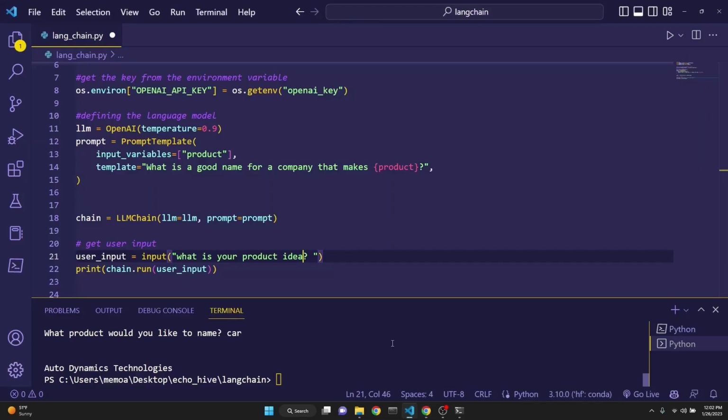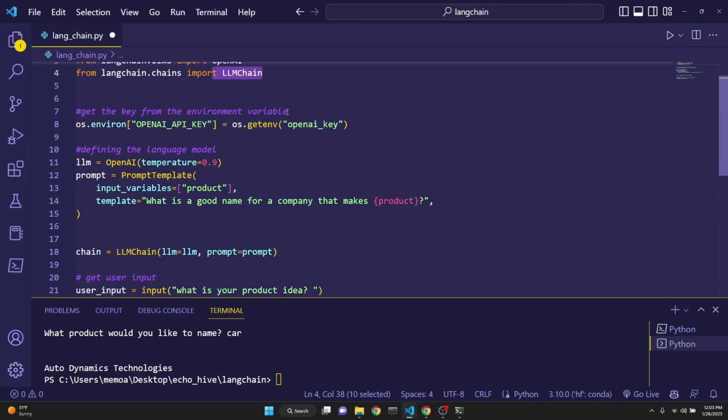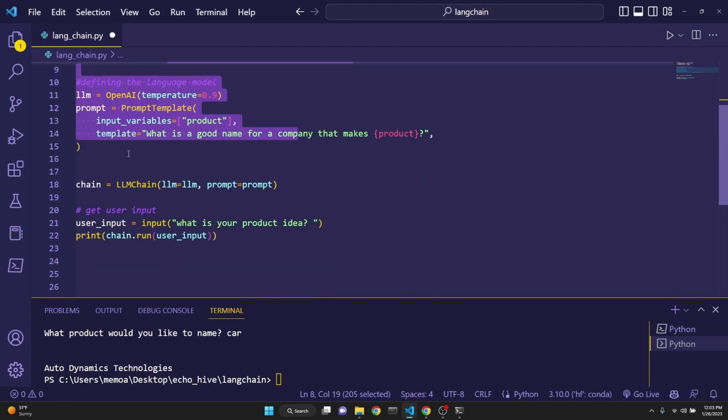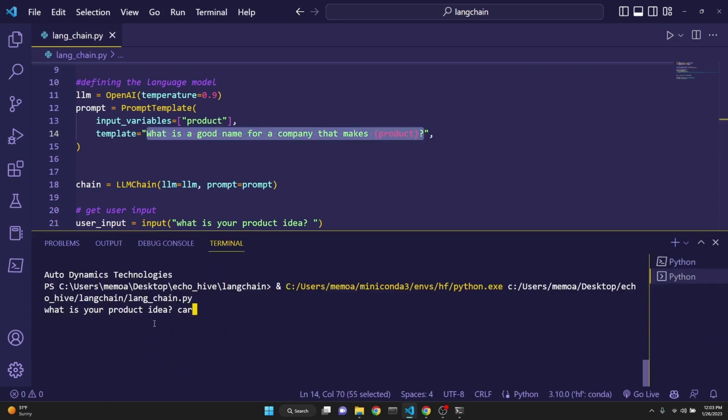In this next example, we are importing the LLM chain. The rest of the code is the same, except we are defining a chain right here, and then we are receiving a user input asking them what is your product idea, and then this chain.run user input is going to combine the original prompt with the input that the user has put in, and then is going to print out a response. So we are being asked, what is your product idea? In this case, I'm going to say a car. Now the template gets combined with the product, and then the name of the tech company is Automotive Technologies.